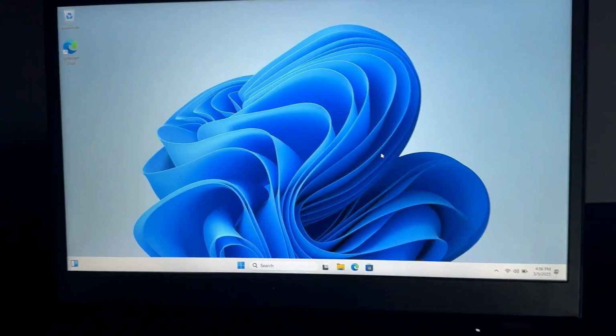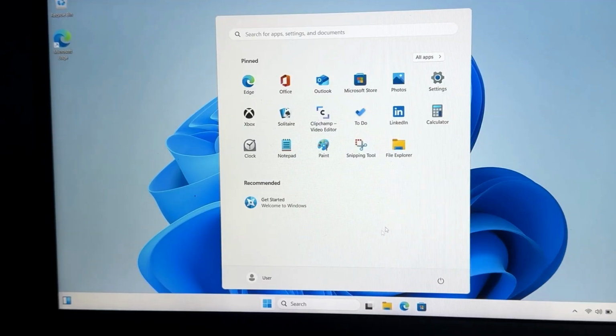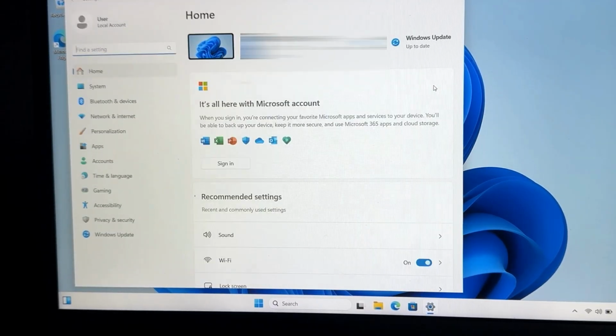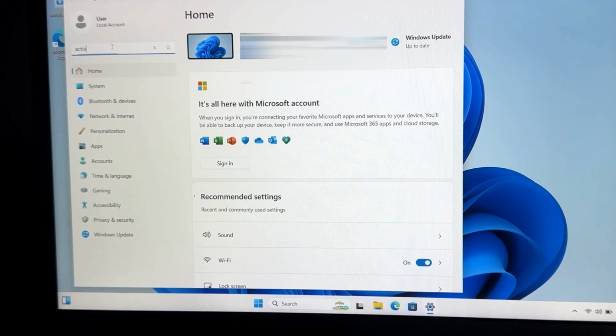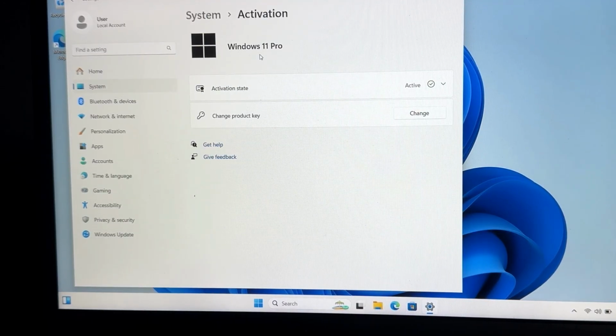So now we're going to go over here to the Start button, and we're going to go to Settings. We're going to go to this gear right here. Now, the first thing you're going to want to check is that you are activated. So I can come over here and just type in part of the word activation, see if Windows is activated, and right there, Windows 11 Pro active, and it's got a check mark, so we are good to go there.